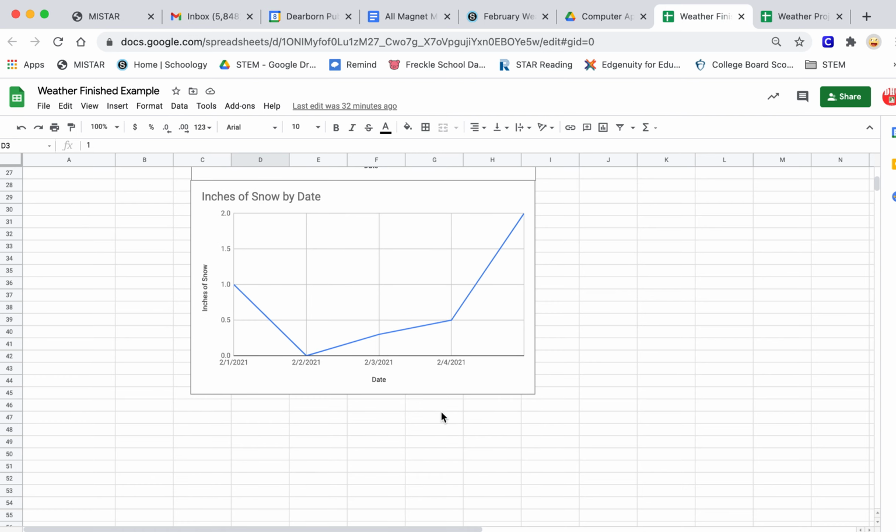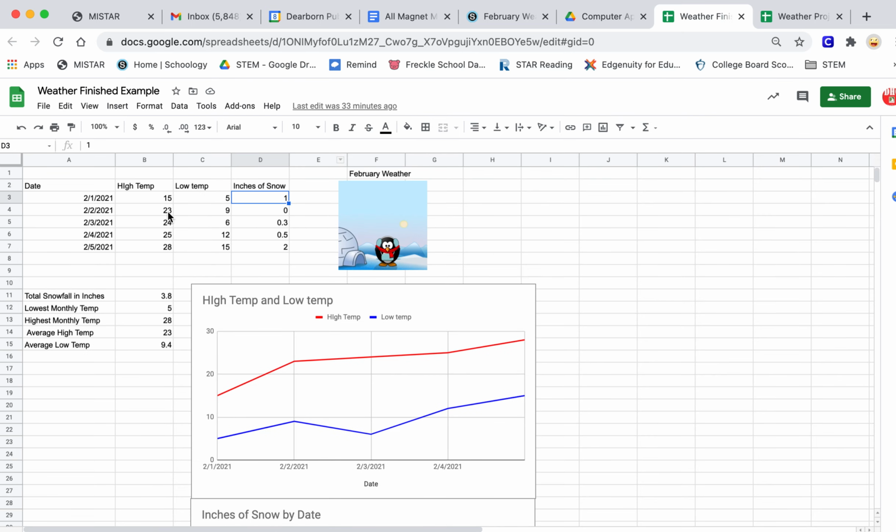And this one here is showing inches of snow by date. So there's the first, second, the third. So this one could be a bar chart or you could use a line chart. Line chart, like I said, is really good for showing changes in your information over time. So that's what you're going to end up with, something like this.